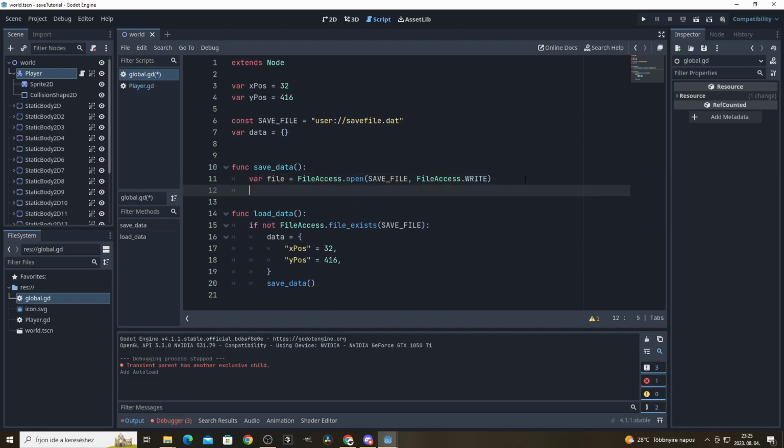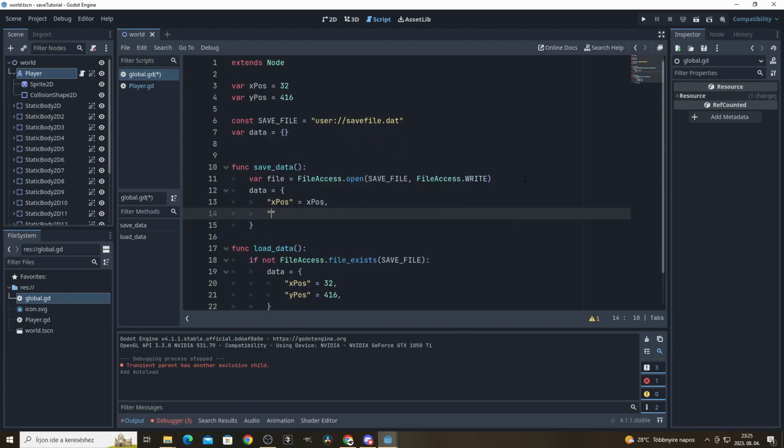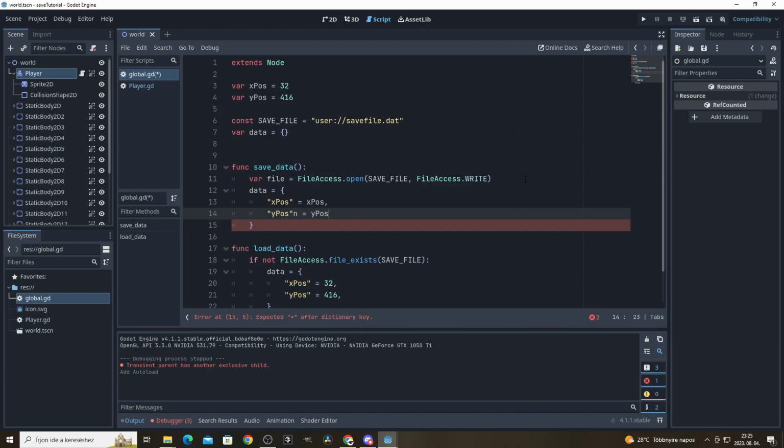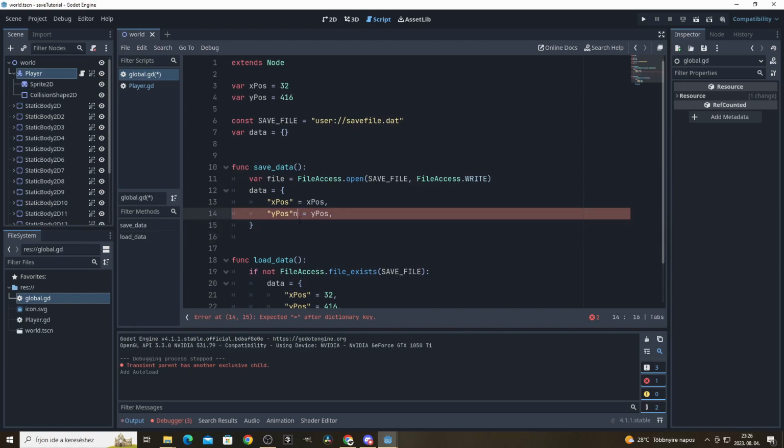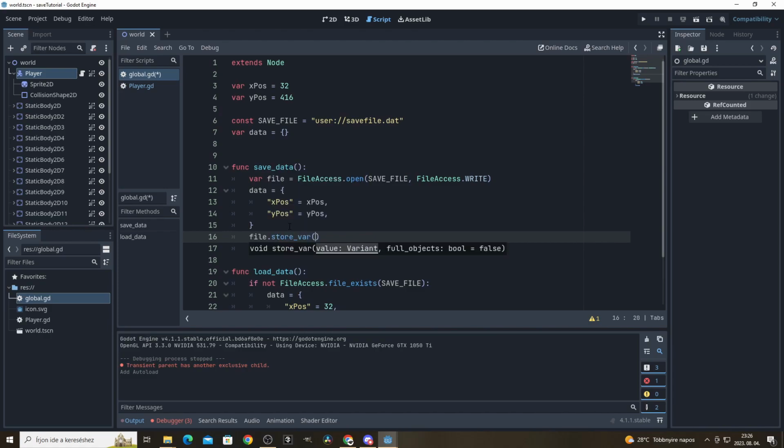Okay, then we need to customize our data dictionary. We set the x position to be the x position variable and the y position to be the y position variable. Yes, and that's basically it. And then we are going to store this data dictionary. The way we're going to do that is file.store_var and then data.